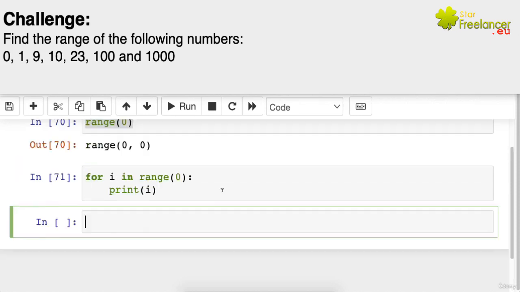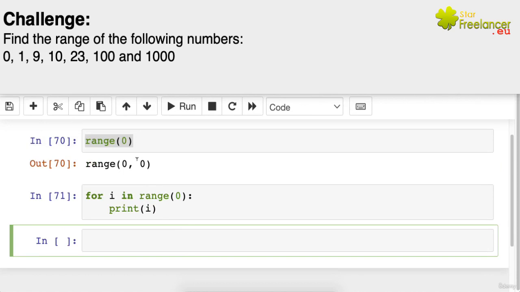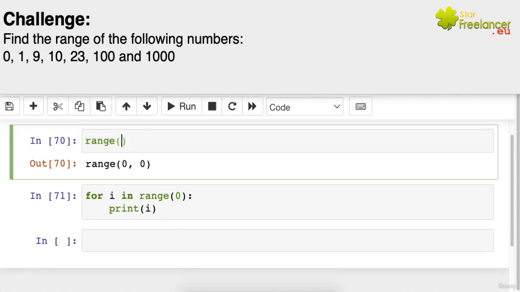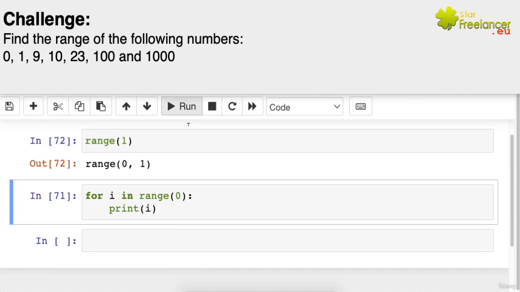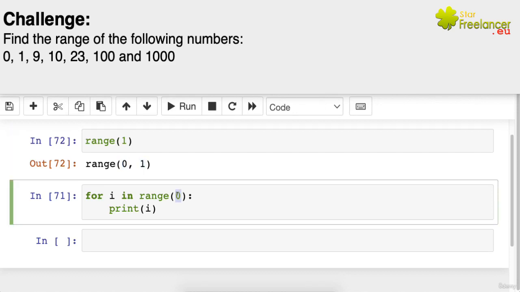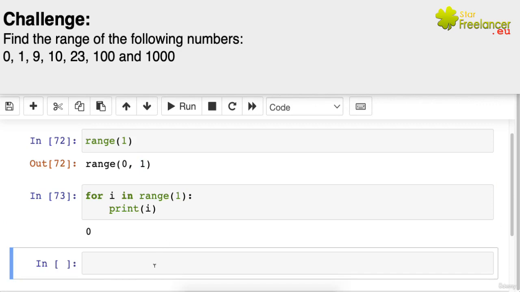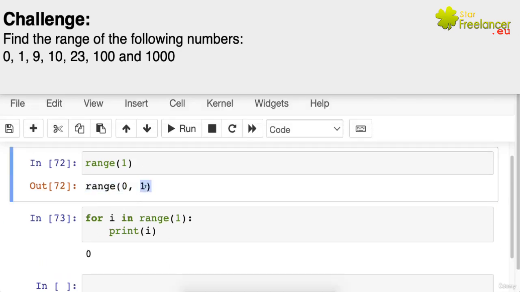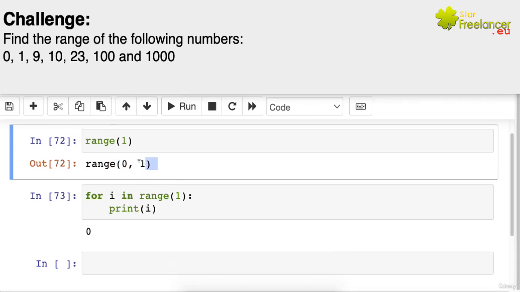If we run this, nothing is given to us because it is empty. Now let's put 1 here. If you run this now, you see, it means start from 0, but don't include 1. This is the starting point. This is the stop. And if I put 1 here now, you see only 0 was printed because we started from 0, but you should not include 1.